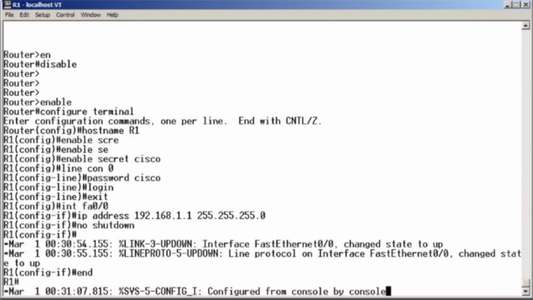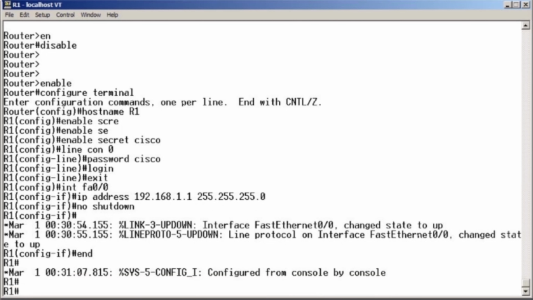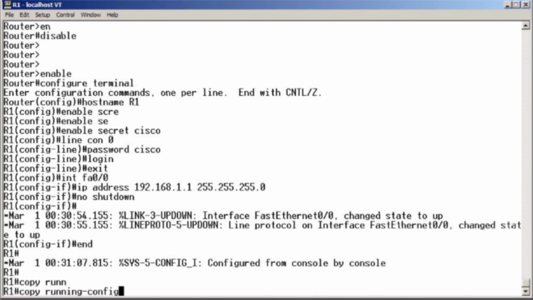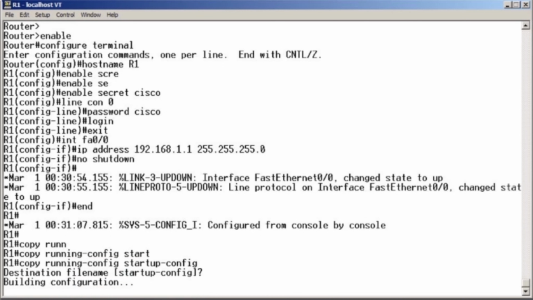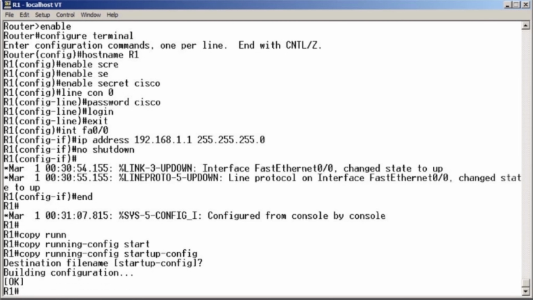Now, it's very important we save these changes that we've worked so hard on. So to do this, we do a copy running-config startup-config. And that's the way in which we save our configuration of this particular device. Very cool.